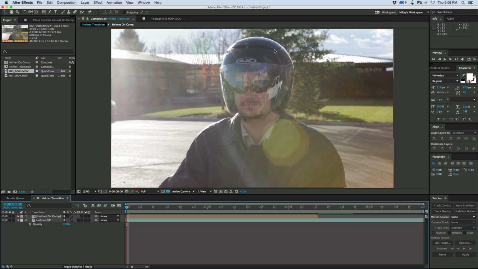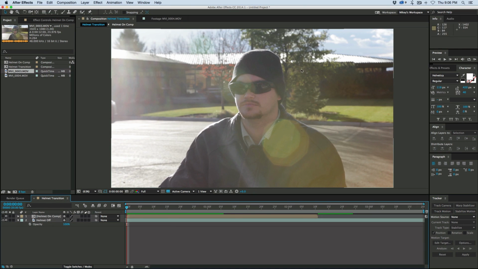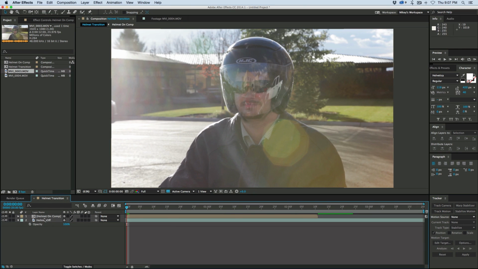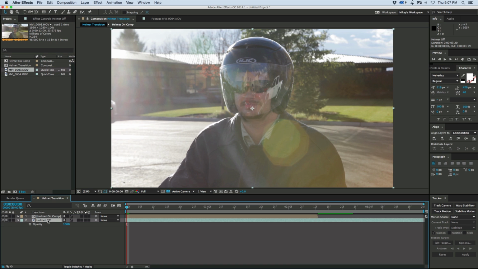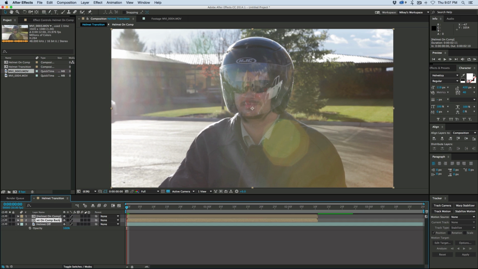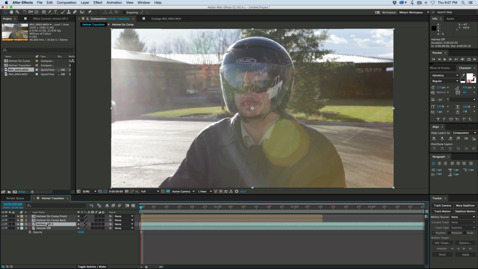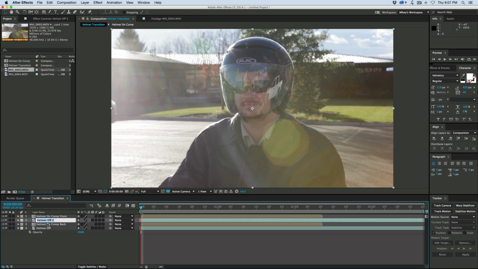I want a helmet on layer on the very top, and then I need just his head without the helmet, and then another helmet on comp, and then this one behind it. So I need four layers for this. I'm going to duplicate this, call that one helmet on comp back, and this one helmet on comp front. Then I'm going to duplicate the helmet off one, move it in between, and call this head.